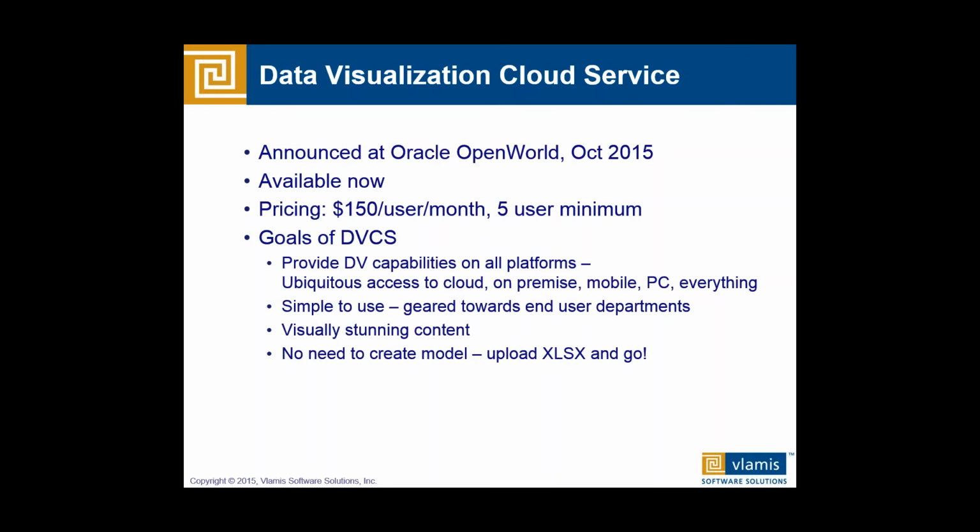The pricing of it is at $150 per user per month. There is a 5-user minimum when you get that, so it allows you to deploy this in just a departmental type basis. If you want to just try it out, it is per user pricing, and it's all hosted up on the Oracle Cloud.